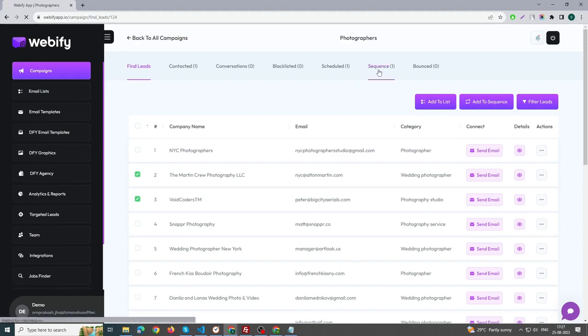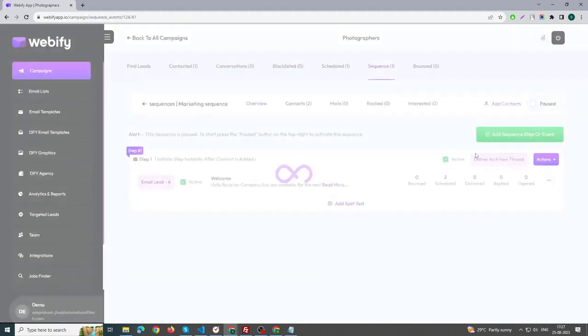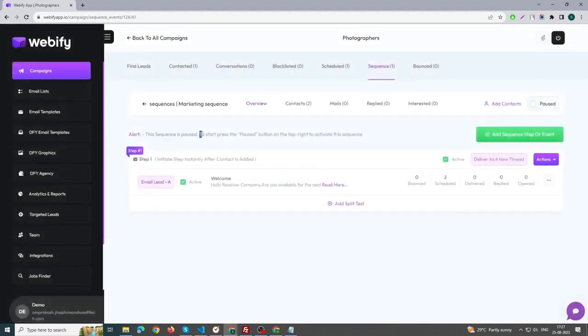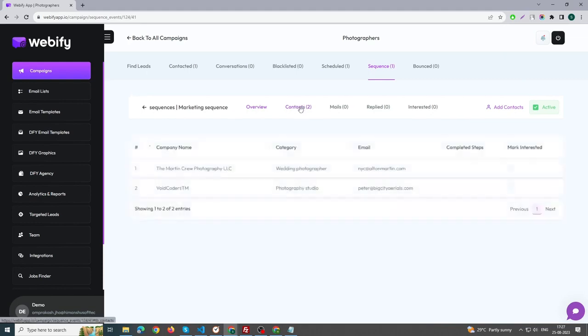Go back to the Sequence page, and then the View Steps page. Make sure to activate the sequence to start sending emails. Click on the Paused button to do so. You can check that these two contacts are added to the sequence successfully, under the Contact section. Also, you can see the completed steps for each contact, as it varies with the time the contact was added to the sequence.